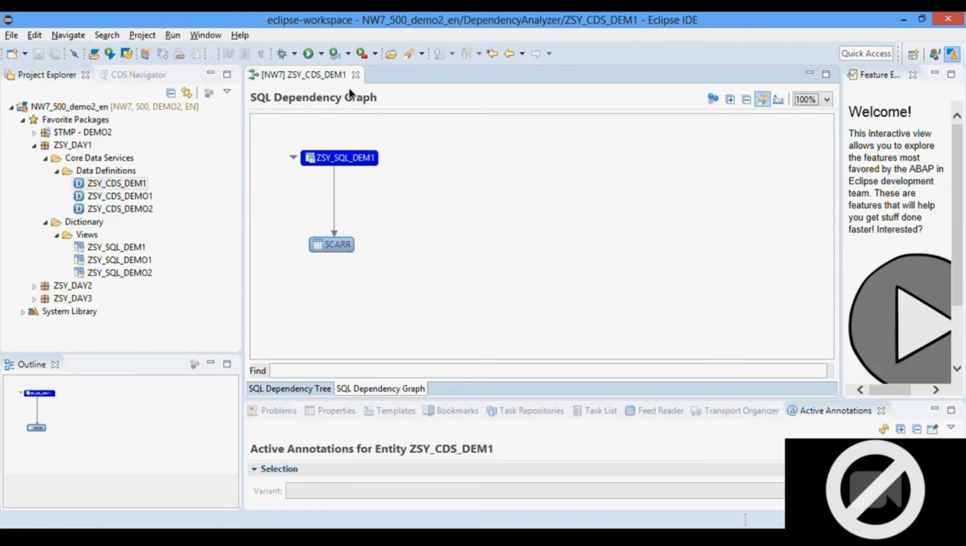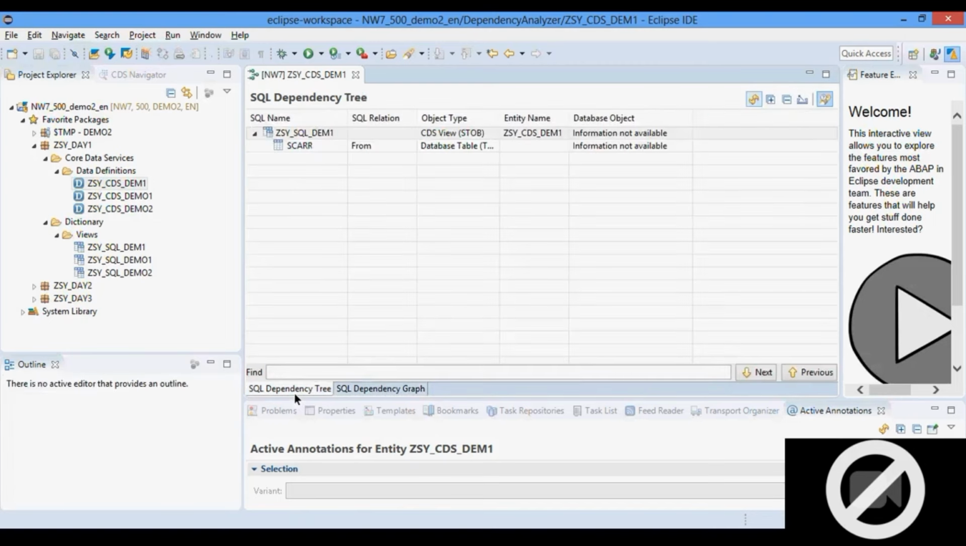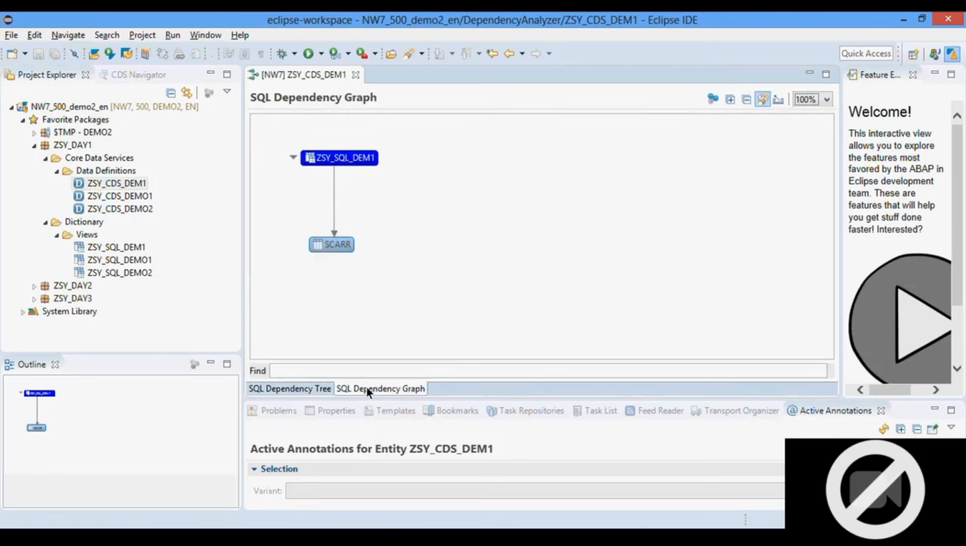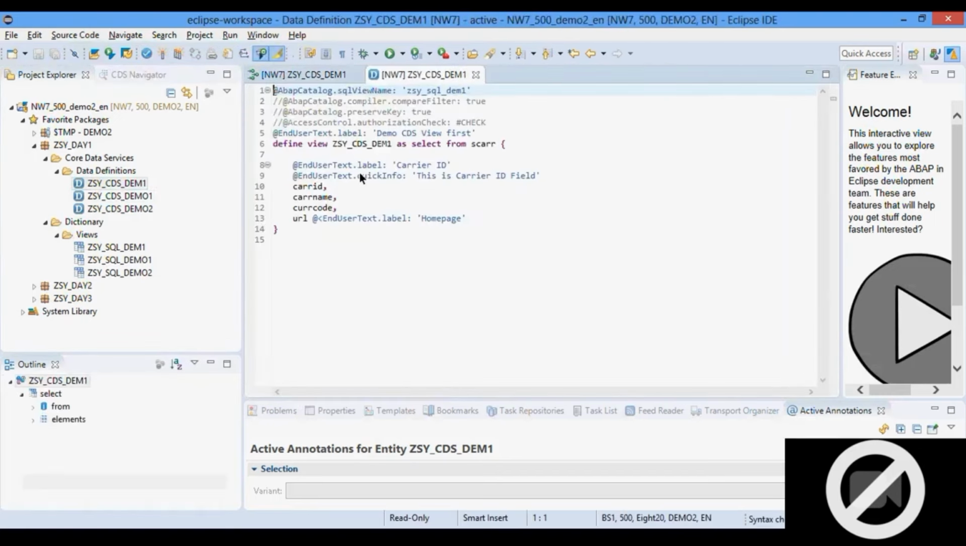How did you get this SQL dependency graph? See here there are 2 tabs, the first one and the second one. This is SQL dependency tree and this is SQL dependency graph. Okay.